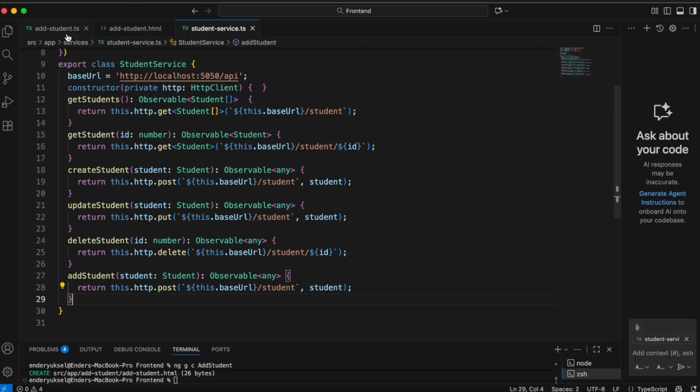We import Observable, because Angular's HTTP methods return observables. An observable is a data stream that you can subscribe to. It's perfect for handling asynchronous data like API calls. Then we import our TypeScript model or interface, the student model, which defines the structure of a student object. When we implement it and we use the models, it gives us type safety as well as autocompletion with IntelliSense in Visual Studio Code.